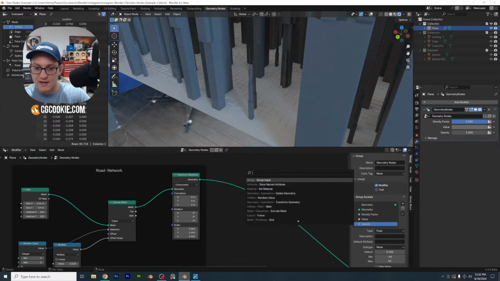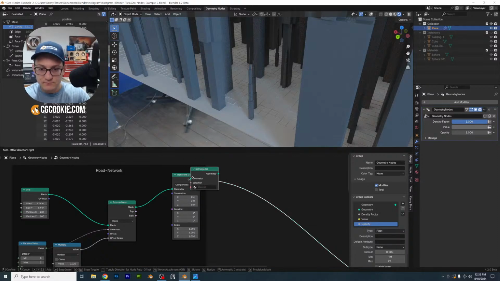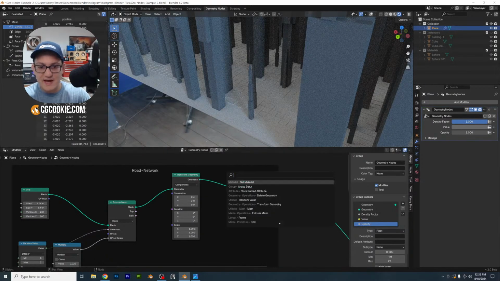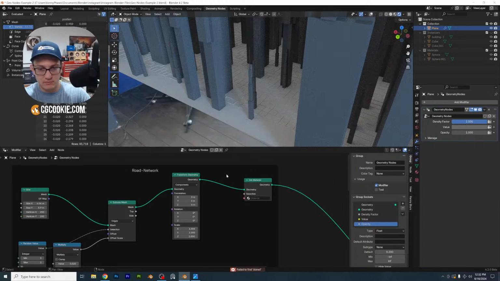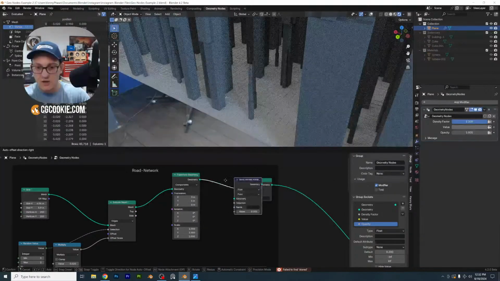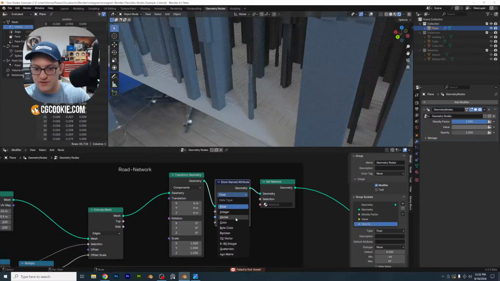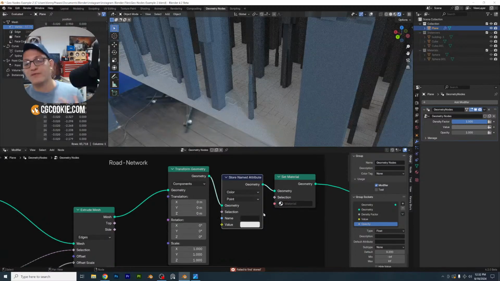Well, let's go ahead and add a set material node. Let's plug it in right here. Let's add a stored name attribute. Oops, stored name attribute. Let's plug it in right here. Let's make sure this is set to color. And then what we have to do is set up our attribute within our shader editor. So let's go back to our shader editor.